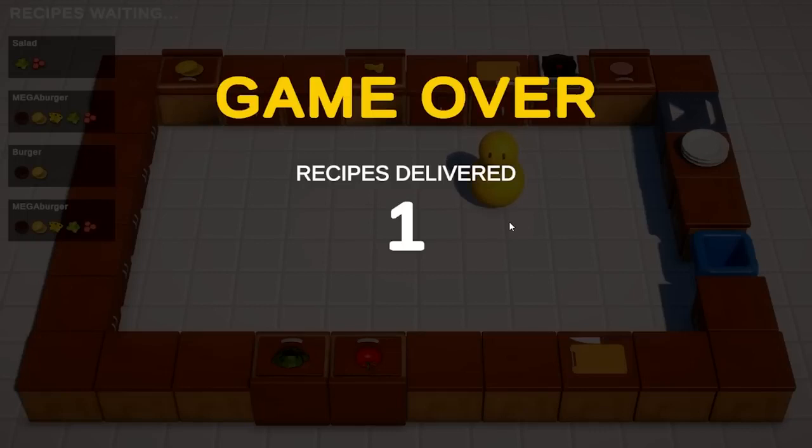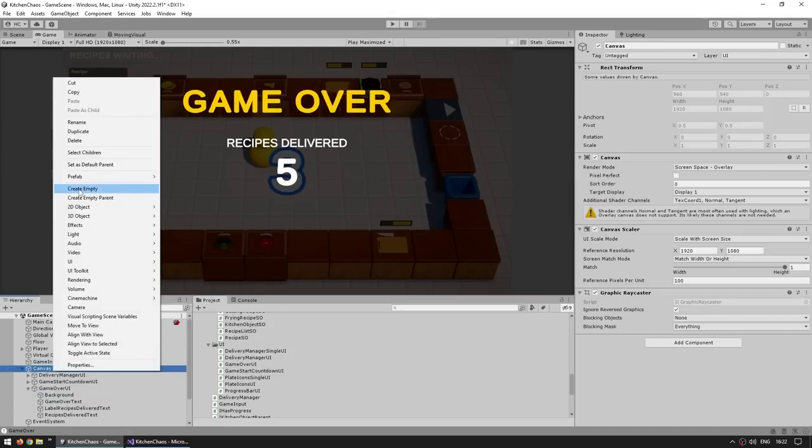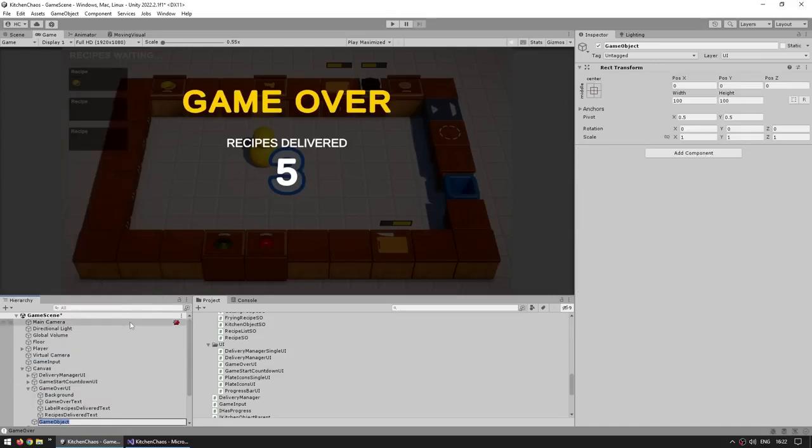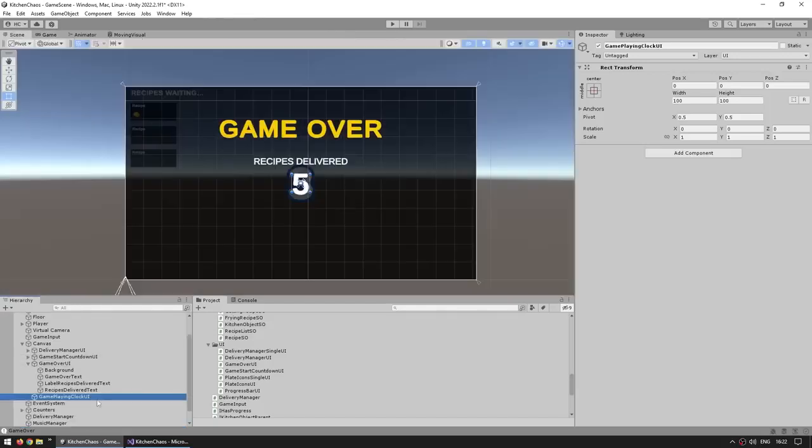Let's just add one more final element. Right now, we cannot see what is the time left in the game. So let's add a nice clock element. Over here on the canvas, let's make another empty game object. Let's name this the game playing clock UI. And let's also put it behind the game over UI. So let's put it above on the hierarchy so that it shows up behind.